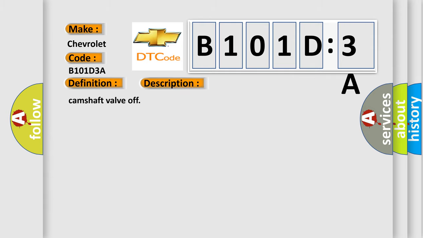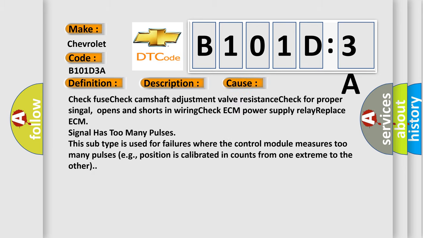Camshaft valve off. This diagnostic error occurs most often in these cases: check fuse, check camshaft adjustment valve resistance, check for proper signal, opens and shorts in wiring, check ECM power supply relay, replace ECM. Signal has too many pulses. This subtype is used for failures where the control module measures too many pulses, e.g., position is calibrated in counts from one extreme to the other.